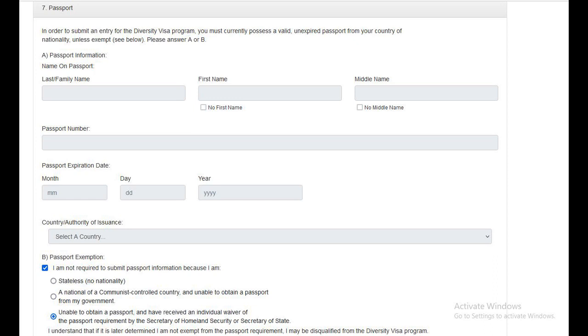The seventh step is to submit an entry for this DV program. You must currently possess a valid or an expired passport, unless it's exempted. There are cases when exemption takes place. So, firstly, if you have a passport number, you have to fill the name as written on the passport: the first name, middle name, and last name, and the passport number, and the passport expiration date in month, day, and year, and the country or the authority of issuance for this passport. You can select.